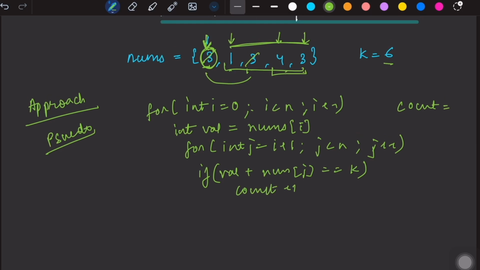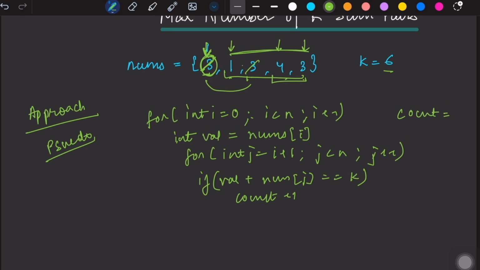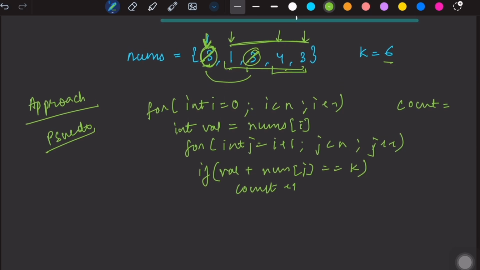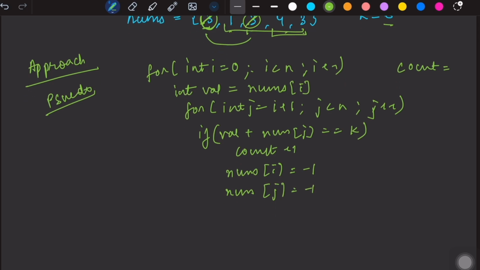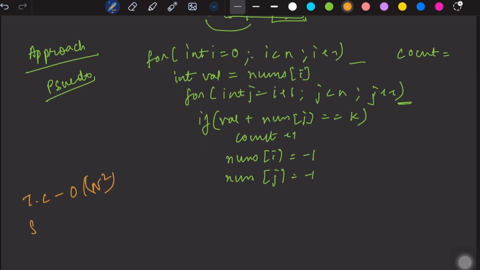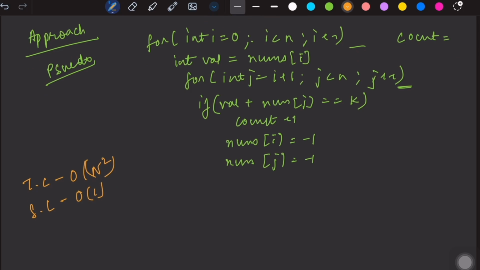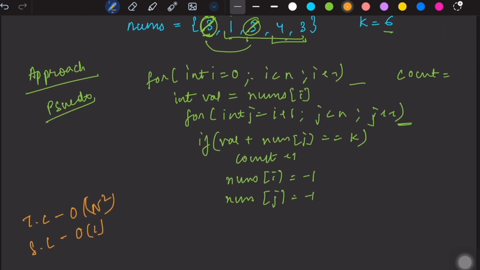Now, since this pair is done, we have to remove it, and from an array we cannot directly remove. So what we'll do is mark these as -1. We will mark nums of i as -1 and nums of j as -1. Okay, we got our answer. Since we are using these two for loops, the time complexity in this case will be big O of n square. This is a pretty simple approach that one can use, and the space complexity will be big O of n. If we give this solution to the interviewer, they will not be happy and will ask you to optimize it.